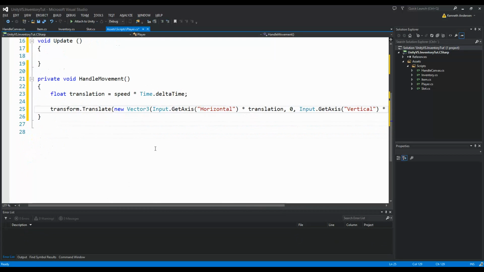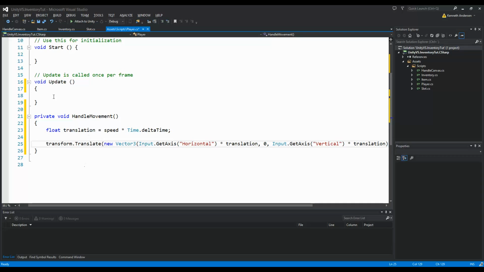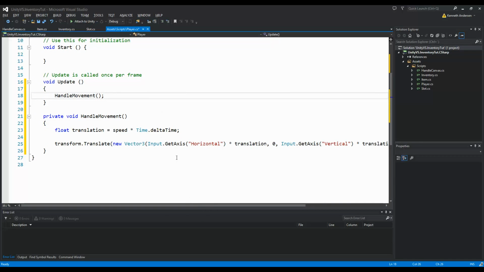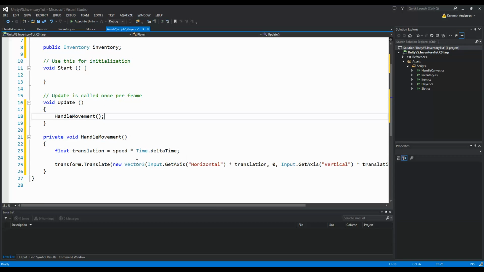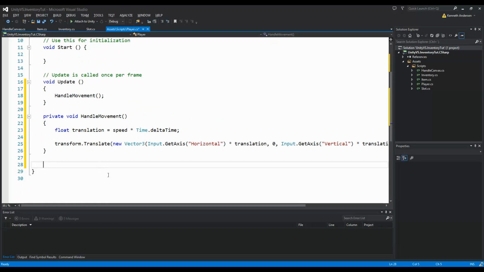So there shouldn't be anything tricky in that. That's just movement of the player, and then we need to call handle movement in the update. There we go. So now the handle movement is in place, but we also need to make the functionality that checks if we collide with an object we can pick up.